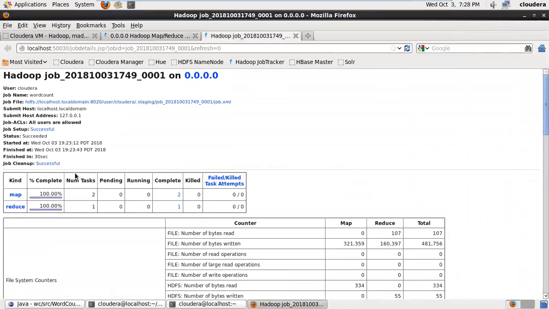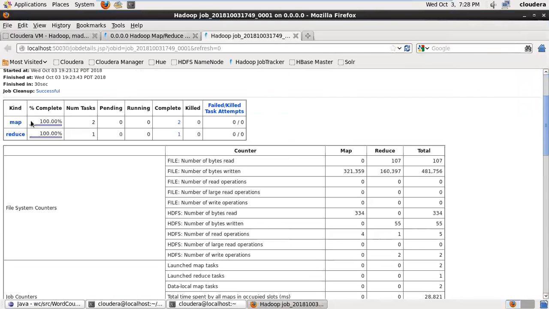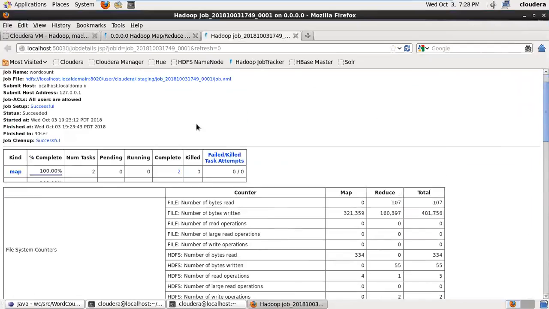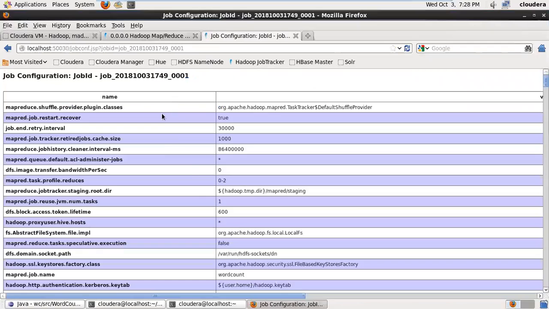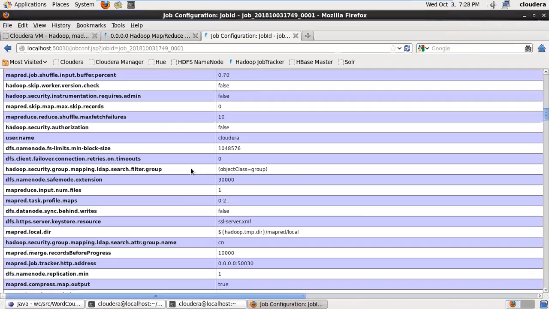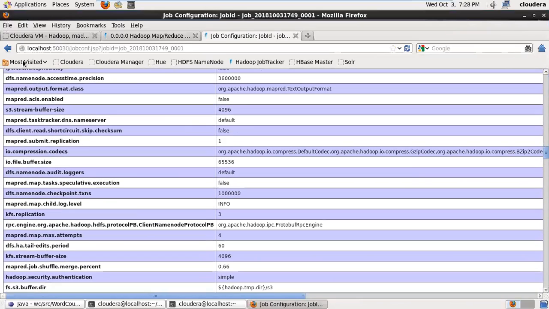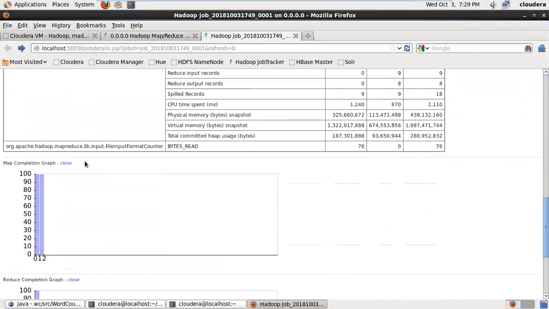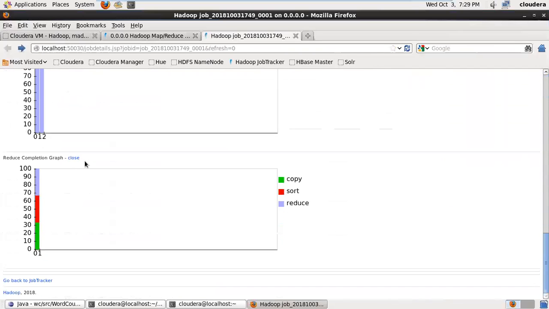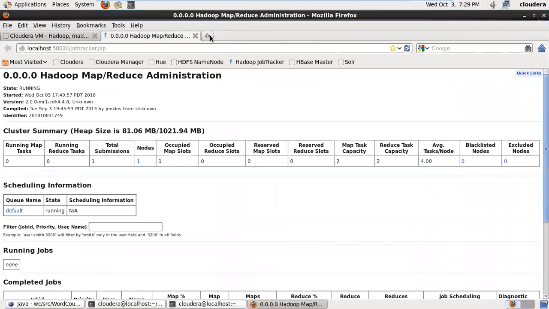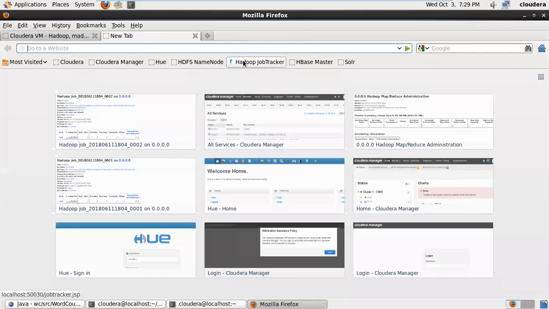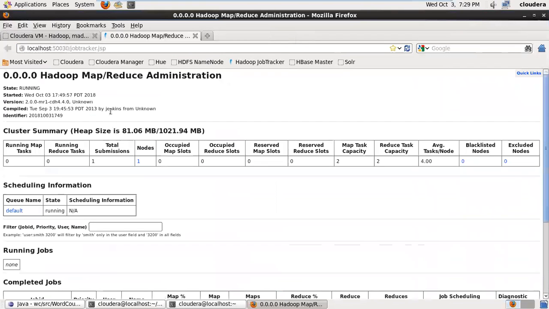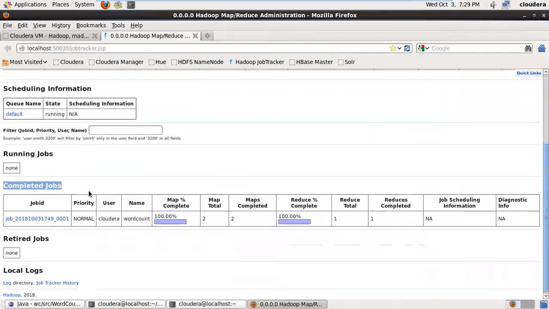While the job is running, it will generate logs. Here you can see the time it ran, the number of tasks run, the number completed, everything. All the configuration details, everything you can see. This is the URL. I will just go here, Hadoop job tracker. Currently it is in completed jobs.